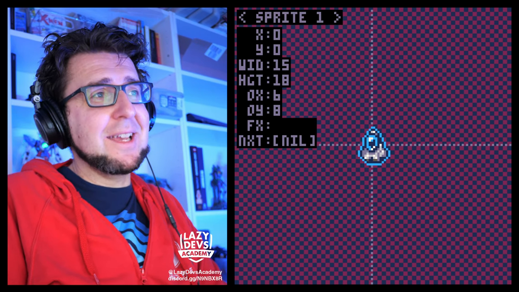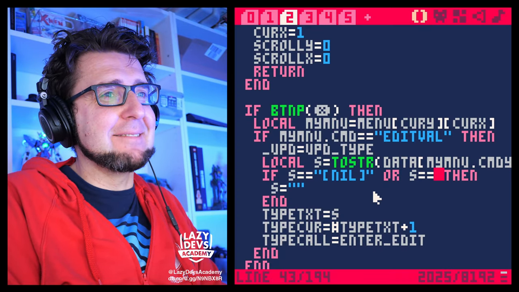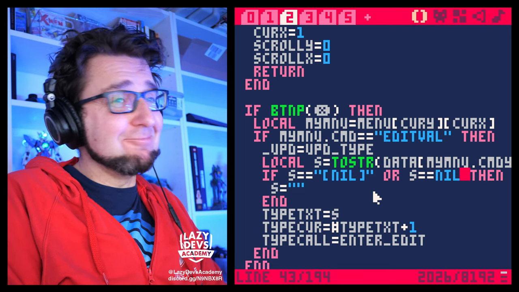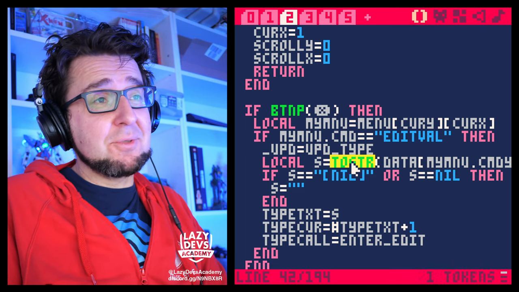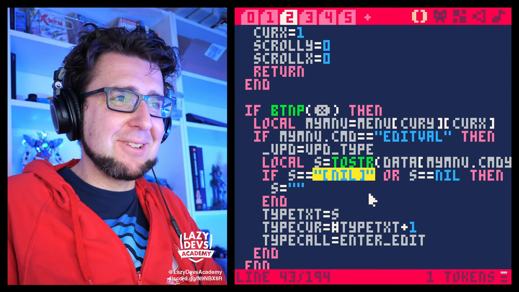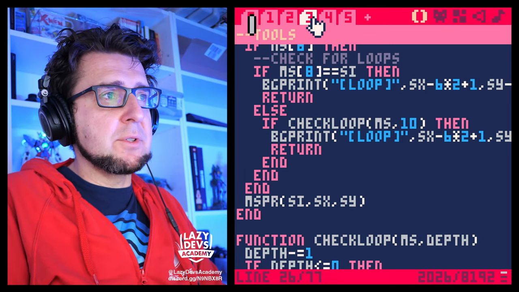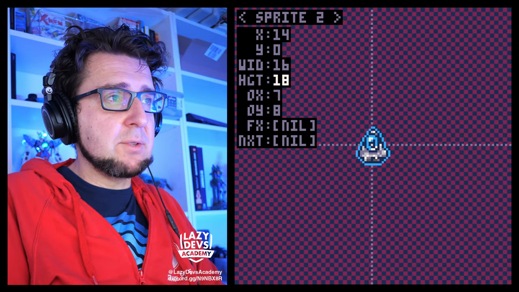Oh, it actually does. Okay, that's good. So s equals nil. I didn't know that if you run nil through toString, it actually produces the string nil. Okay, whatever. Good.